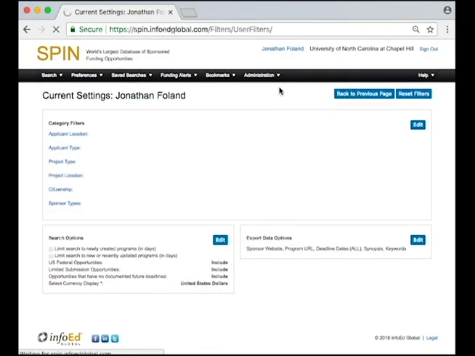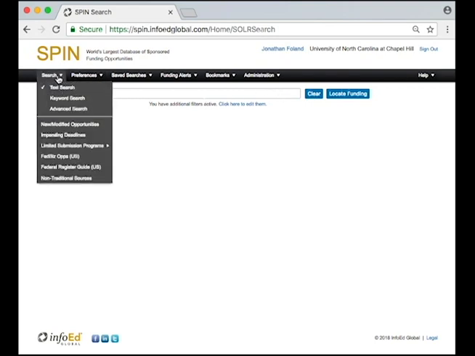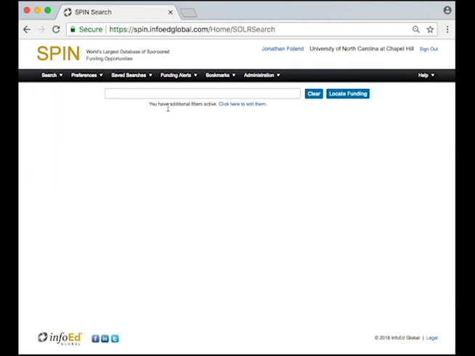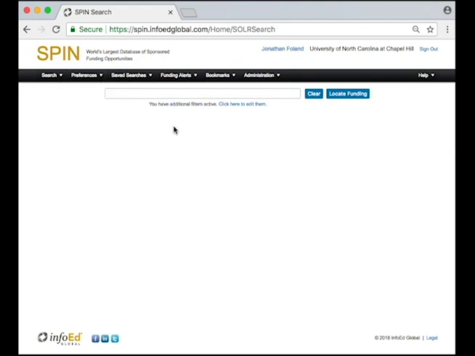Spin will let you conduct a text search, a keyword search, or an advanced search. None of these searches will communicate with each other. These are not filters, they are different ways of searching the Spin database. So you can do a text search, but that doesn't mean you can set keywords or other advanced features to affect the text search. Only your additional filters, which we reviewed under Preferences, will apply across all three searches.